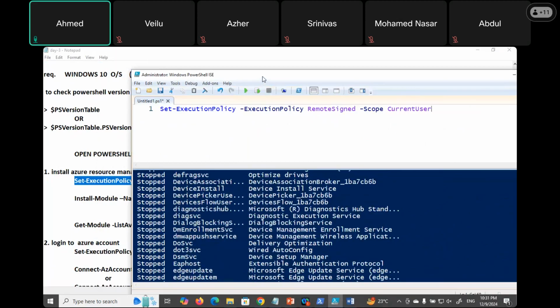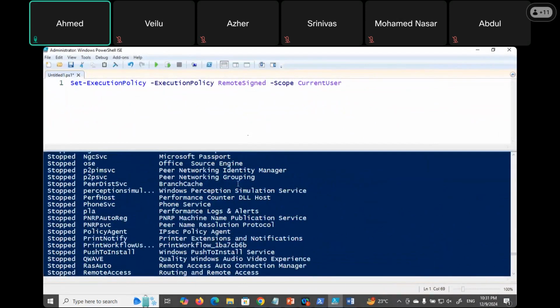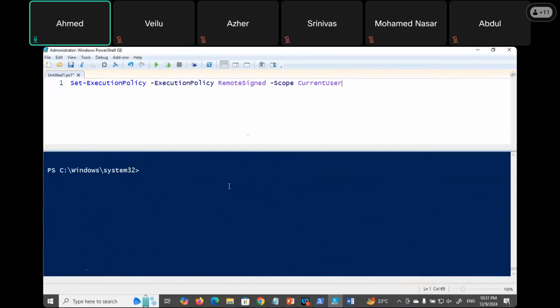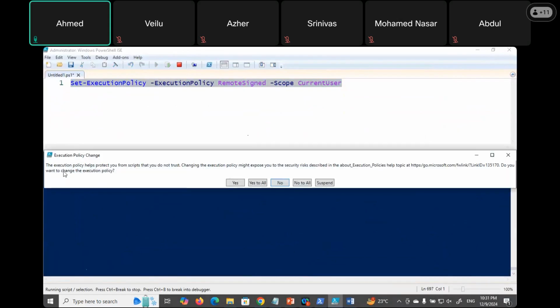If anyone asks what the use of this command is, you have to say that we run the command in our machine, but with the help of this command it will be executed in the Microsoft data center. Type this command and run it. It asks yes or no, so click Yes to All. It gives the message that the execution policy helps protect you from scripts that you do not trust. It is saying these commands are not trusted, but you can run this command to enable your remote configuration.